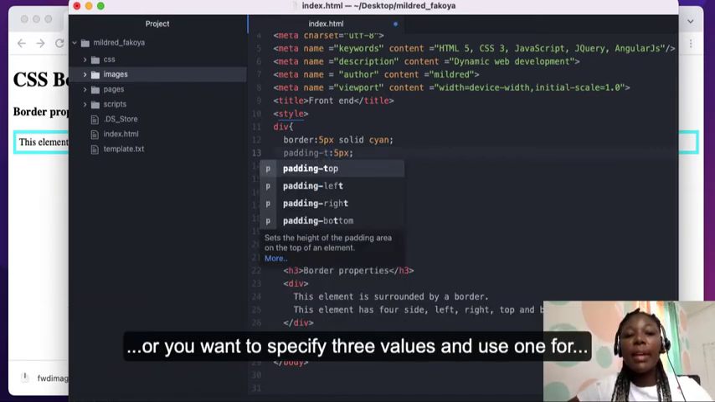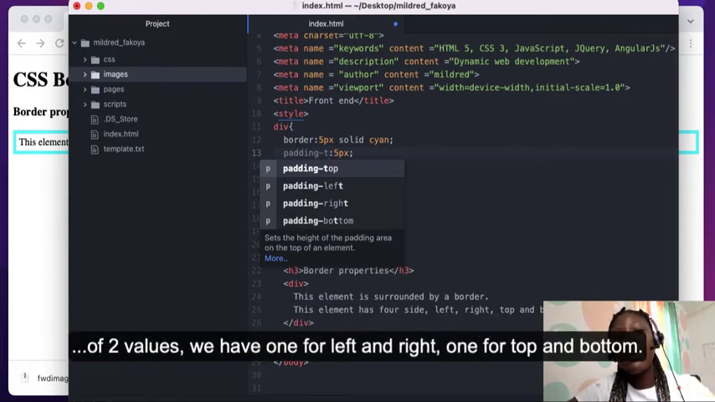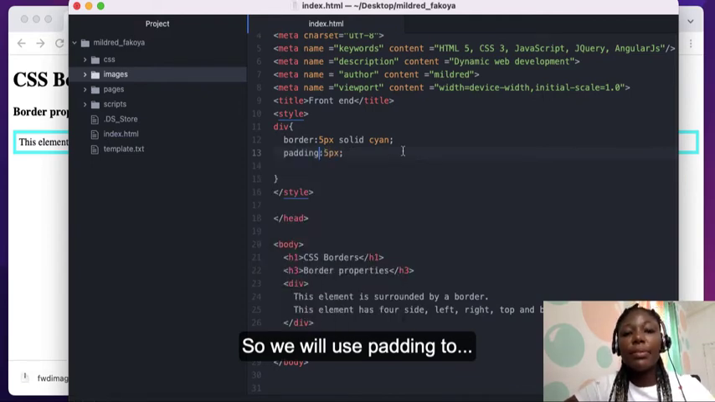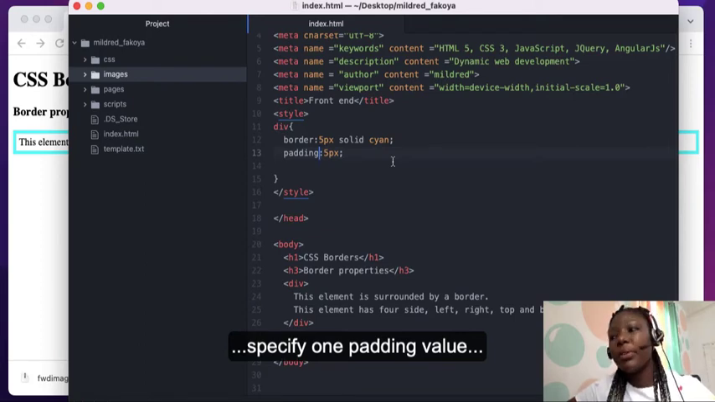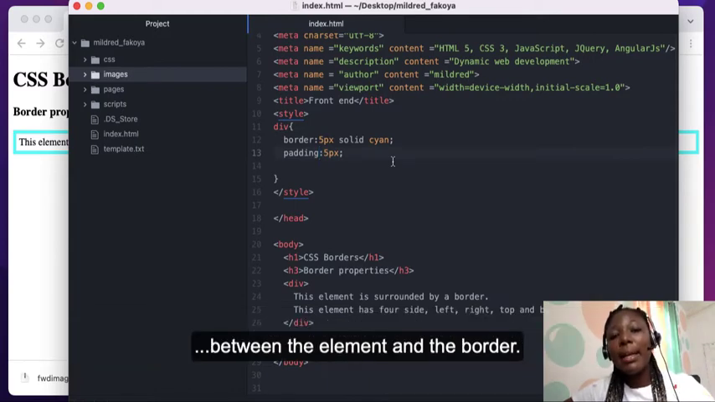Or you want to specify 3 values and do one for top, one for left and right, and one for bottom. In the case of 2 values, you have one for left and right, one for top and bottom. So we'll just use padding to specify one padding value around the 4 sides of the element. Now remember that the padding comes between the element and the border.